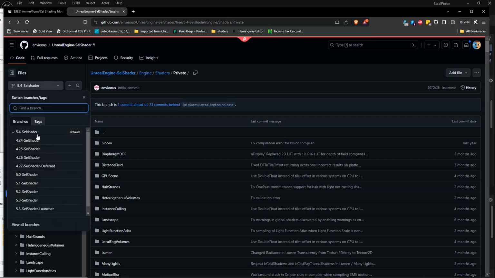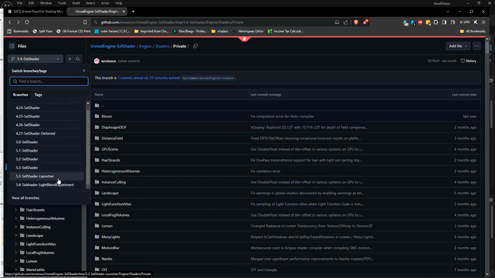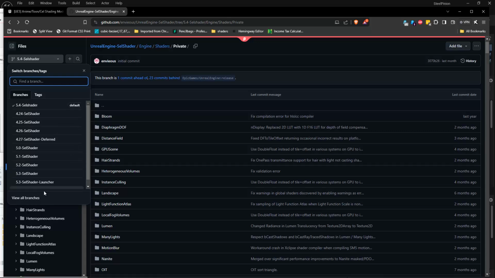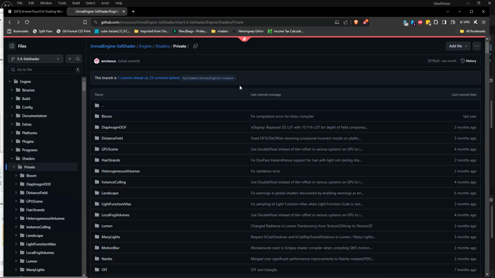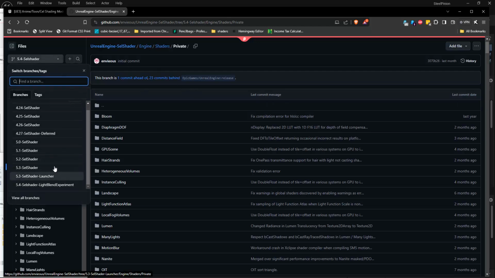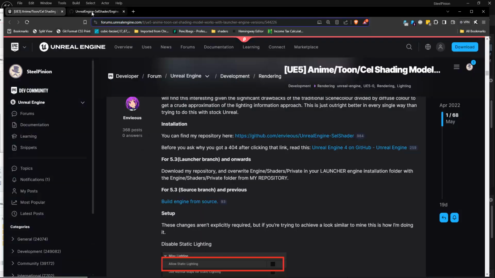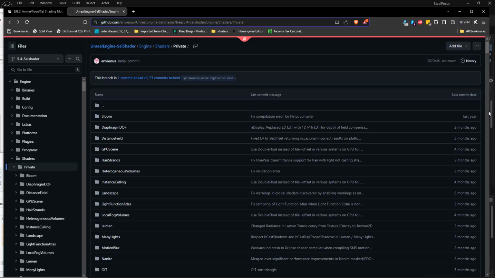So he's got other branches as well that can be used, but sometimes there's different instructions for each one. So you really just have to follow what he says in the threads and make sure you're not going to get yourself in trouble. Because like this light blend experiment, his latest work, you have to actually build source to get that to work. So this one doesn't require that. There's 5.3 cell shade launcher, but then there's this one, which is also a launcher version, but it's not exactly specified. But as long as you're following whatever instructions he leaves behind, and there's a Discord server as well. So I looked at that as well to gain insight.